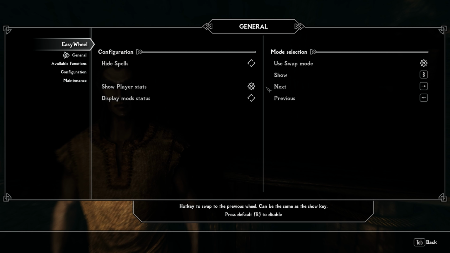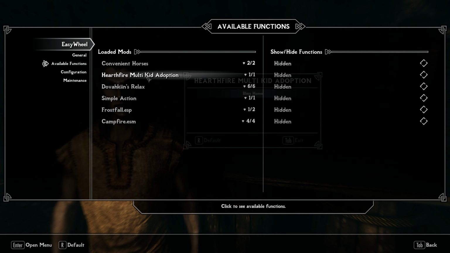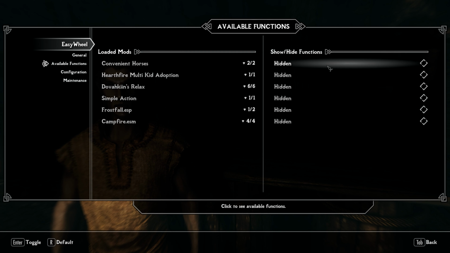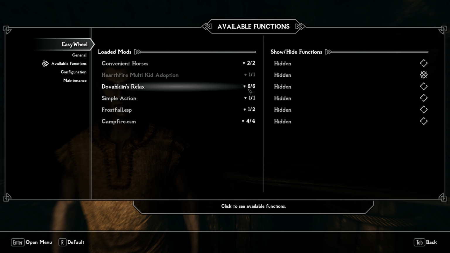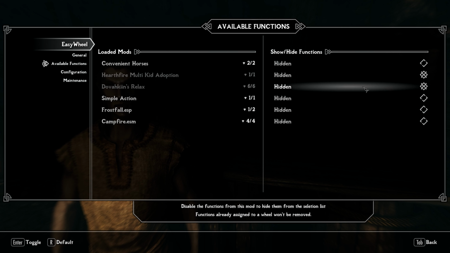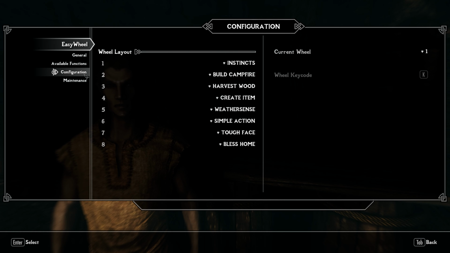Okay. So available functions now. Click on this. Hearthfire multiple adoptions, we're turning this off. Or rather, we're going to set it to hidden, because we don't have Hearthfire multiple adoptions installed. Double can relax, same reason. And simple actions, yeah, we're hiding those because we don't have these mods installed and we don't need those hotkeys showing up. So let's go into configuration.